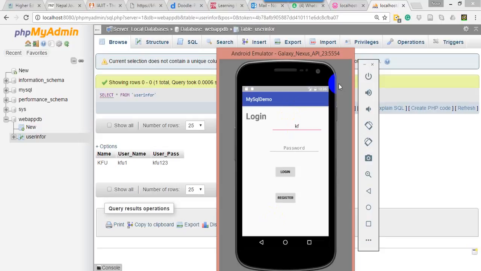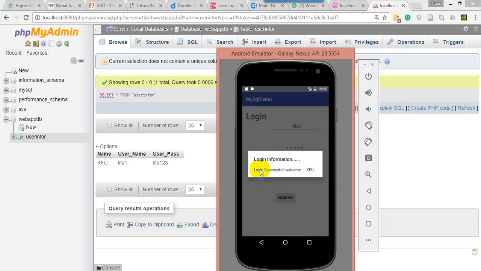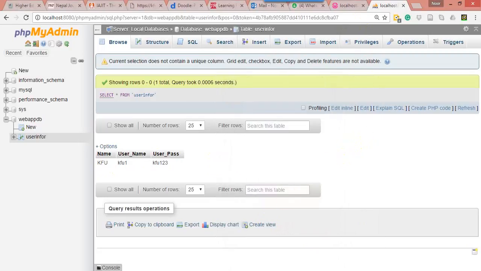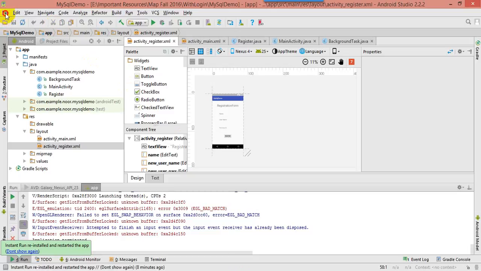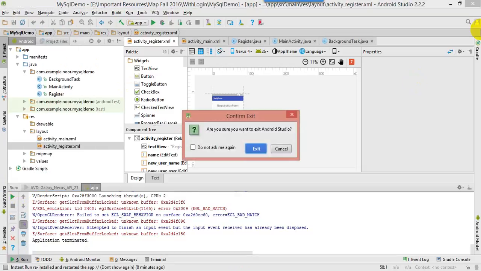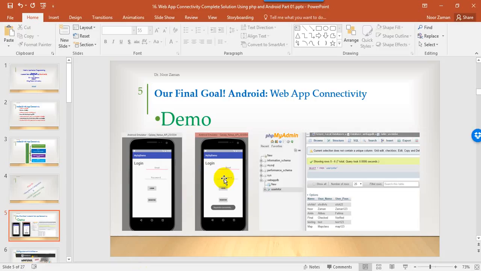Now we are trying to access our account. The username is KFU1, and if you remember, the password is KFU123. So just log in. Yes, that's right, login information, and login successful. Welcome to KFU. KFU is actually the name of the user. So in other words, this is our destination. We are going to close this at the moment because we will only cover the first part now. We will discuss part 2 and part 3 when we reach them. For the moment we are just going to close this and come back to our PowerPoint presentation.